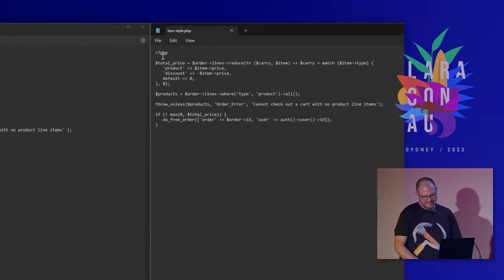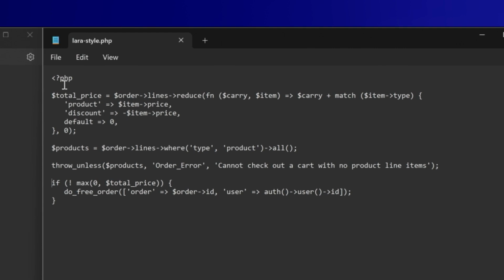Throw lot blank. If left paren, max left paren. Yeah. Oh. If left paren, max left paren, 0, dollar total line price right paren, left brace. We've missed the not in there as well. So... If left paren, max left paren, 0, dollar total line price right paren, left brace.